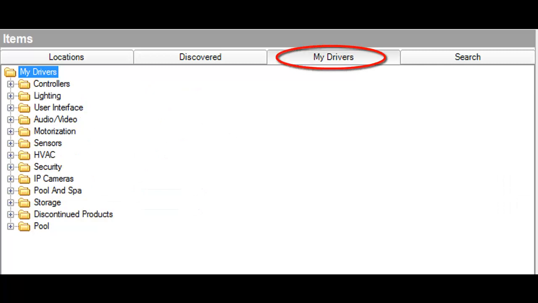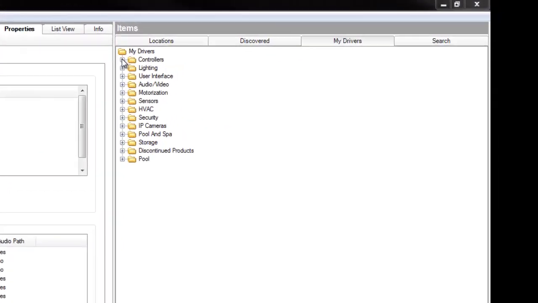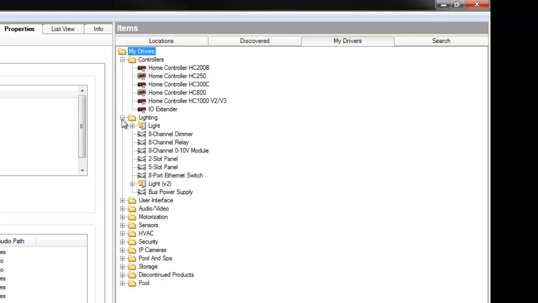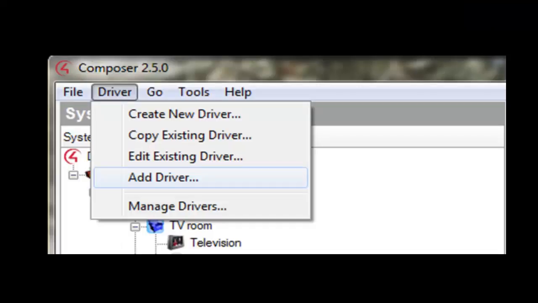My Drivers. The My Drivers tab provides a list of drivers that are installed in conjunction with a Control4 operating system. These are drivers that support devices which have been built by Control4. Also, if you manually add a driver to the project via the My Drivers Add Driver function in the toolbar, they will appear here as well.